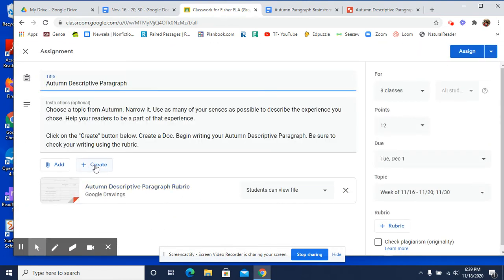So right here is the create button. You're going to click on this and it's going to say Docs, and that's what you're going to create. Okay, so you're just creating a doc, but do it through the Google Classroom assignment. Don't go to your Drive to do it through Google Classroom.